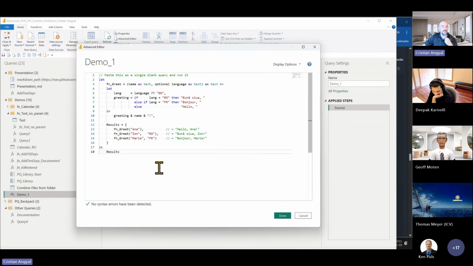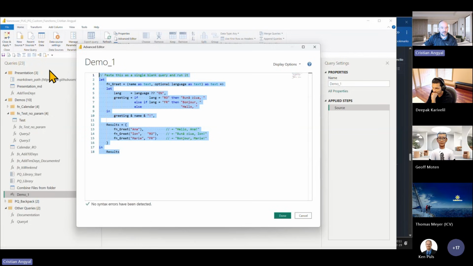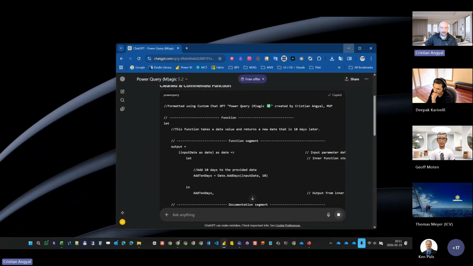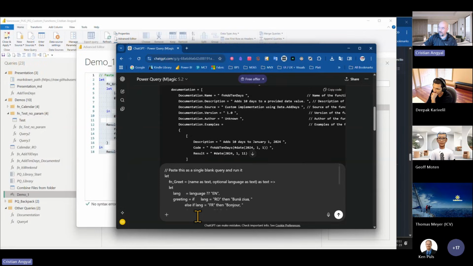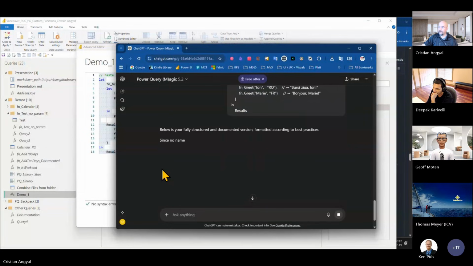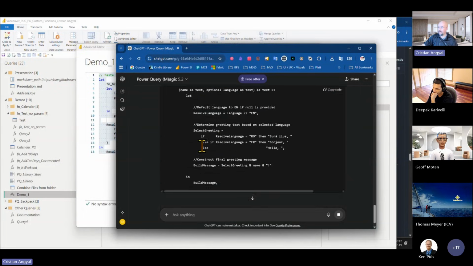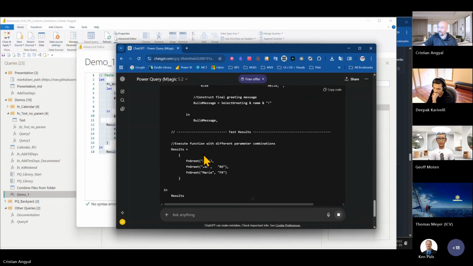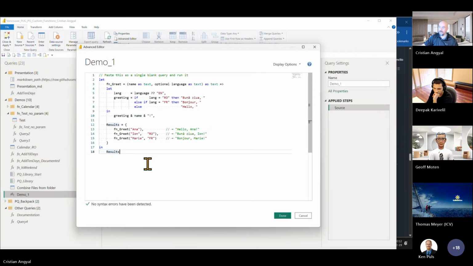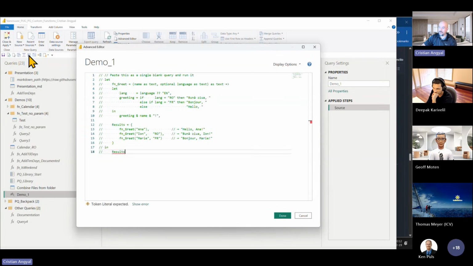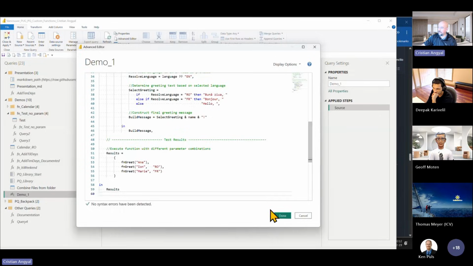Yeah, by the way, this is the sample that I created, but I can show you how you can even get the info if you are copying the function from someone, how you can document it yourself and have it explained by AI with the custom GPT that I did. So before moving forward, let me try to put it here and document it. Okay, since no name was provided, I've used the default signature name. Okay, I have the query. And I will just comment this one so we don't lose it and go with the commented one.